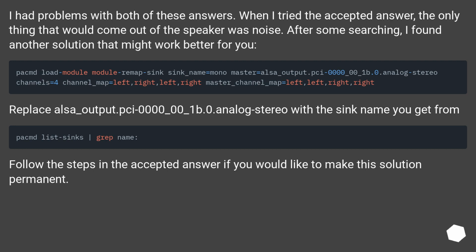Replace alsa_output.COOO_OO_1B.0.analog-stereo with the sink name you get from the earlier command. Follow the steps in the accepted answer if you would like to make this solution permanent.